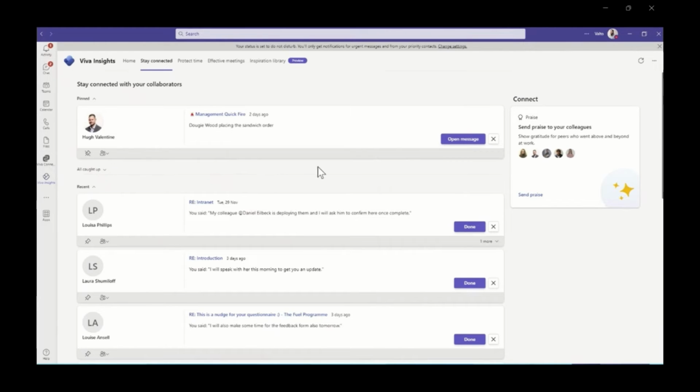So that's a really good way of just staying connected with people and making sure that things that are potentially tasks are actually getting completed and checked off your list.